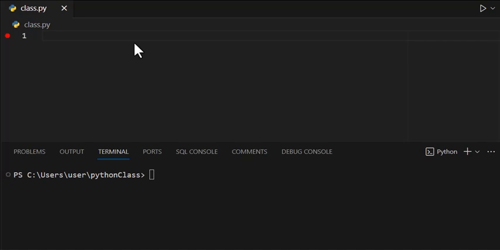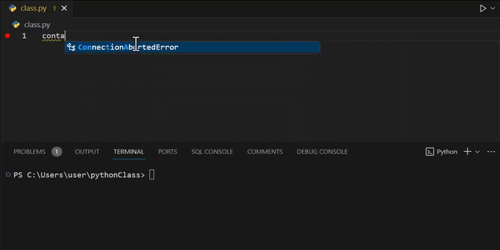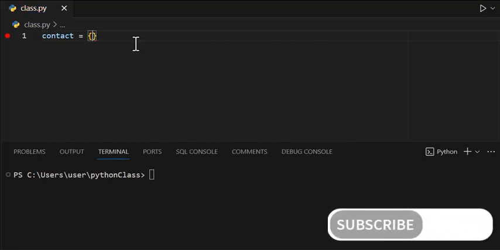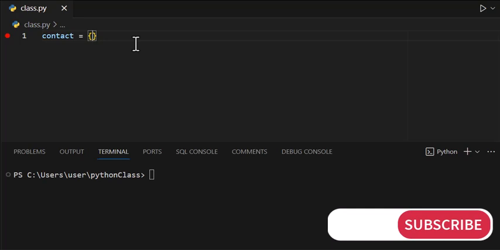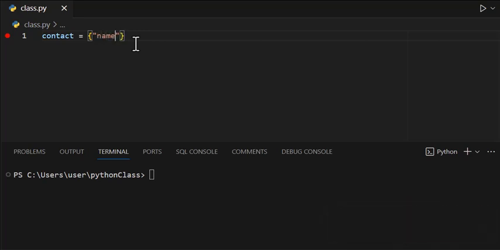So how do we now create a dictionary? To create a dictionary, you need a variable. I'll call this variable contact. Then we have our curly braces. Inside these curly braces is where we are going to declare the data that we need. So we need a name. Here the name becomes our key, and it is the key that we'll use to reach the other data. So what is the name? We can say John.